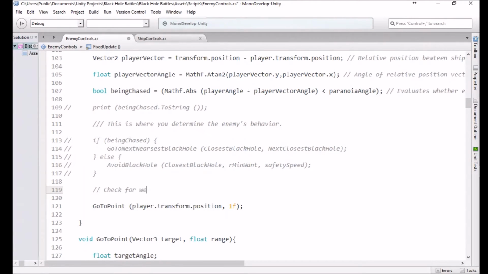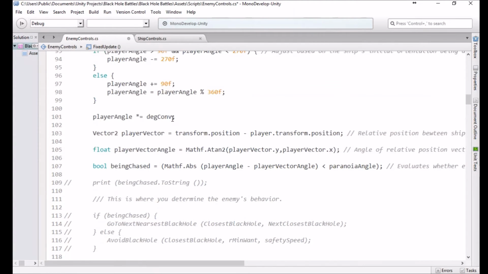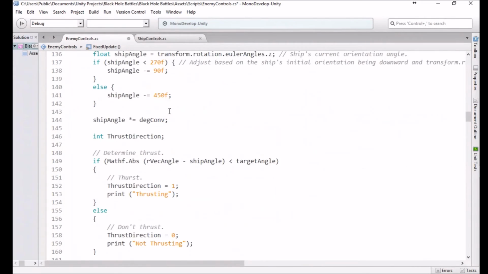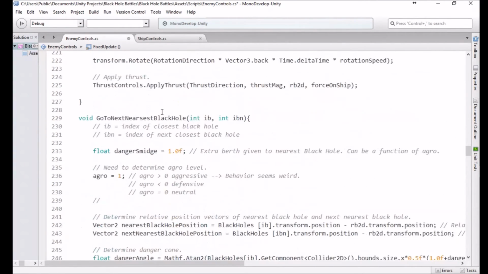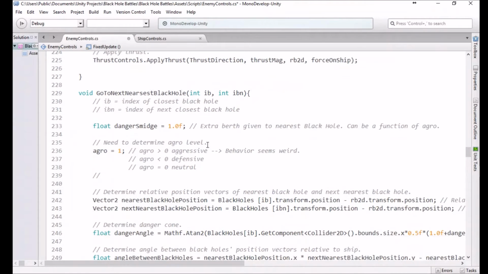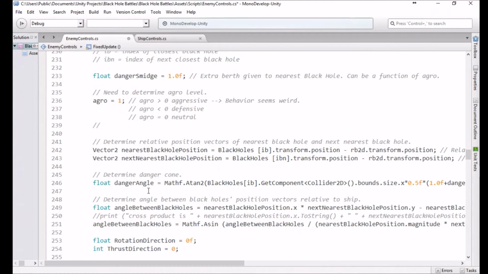So let's do this. Let's check for whether a black hole is between. No, actually, all I have to do is check for whether the nearest black hole is between ship and player. So let's see here. How did I check this? Down here under go to next nearest black hole. Okay, we have the danger angle calculation here. Copy.